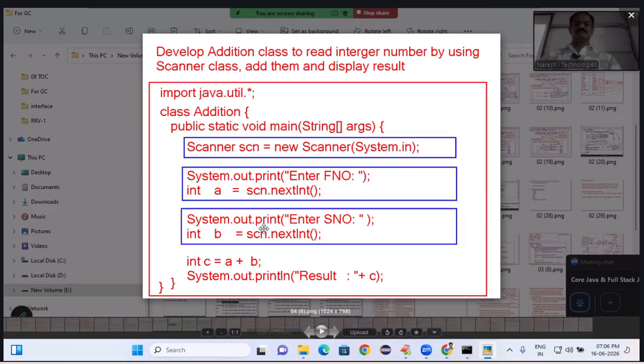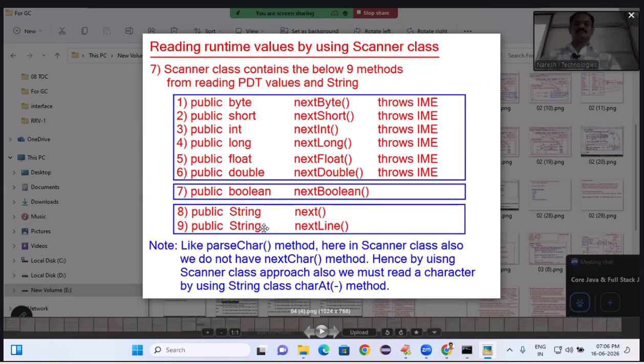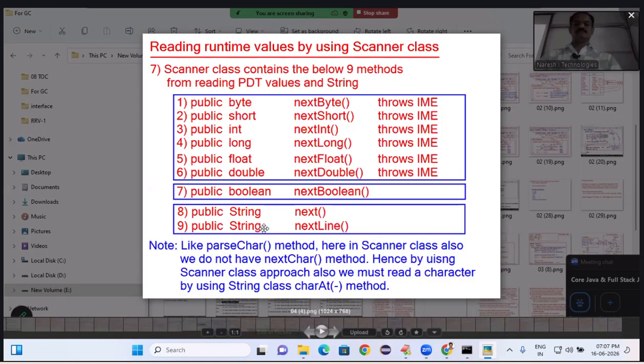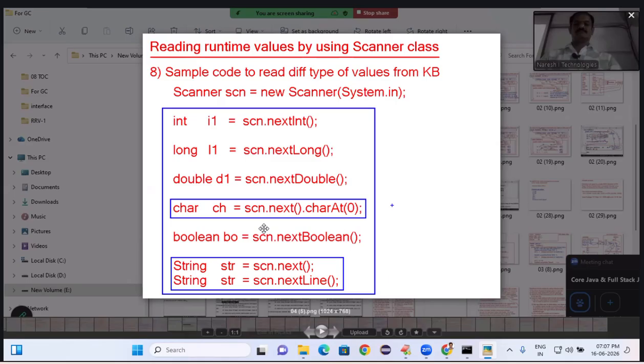Next point. By using the Scanner class, it provides predefined methods for reading values from the keyboard directly in their own primitive types. Write down this point. This slide you write as this.